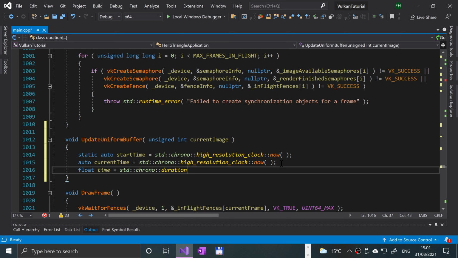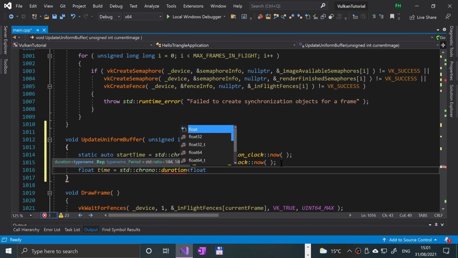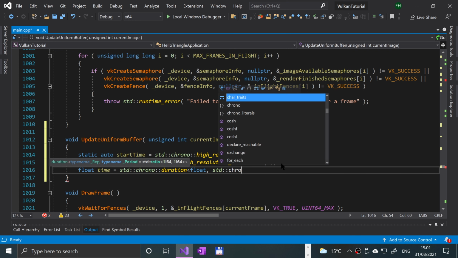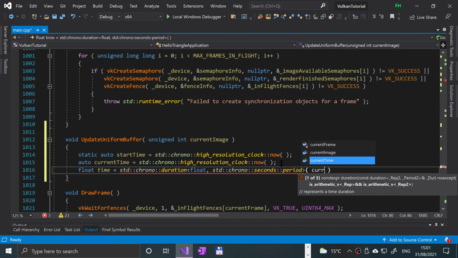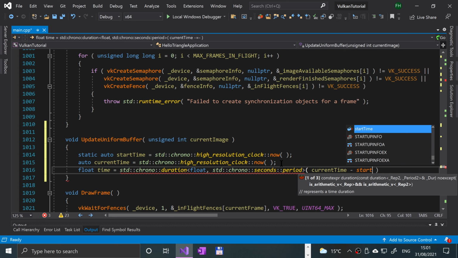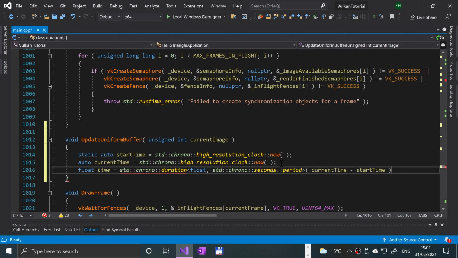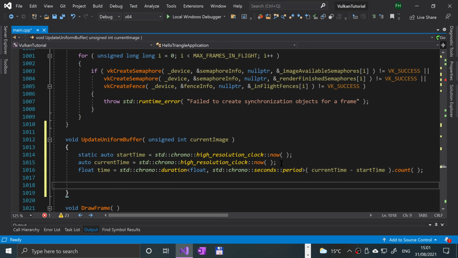And what we're going to do now is get a float time equals std::chrono::duration<float, std::chrono::seconds::period>(currentTime - startTime).count(); like so. Put a semicolon.